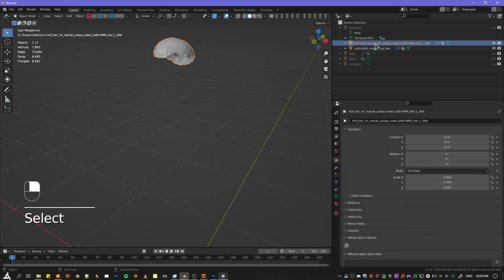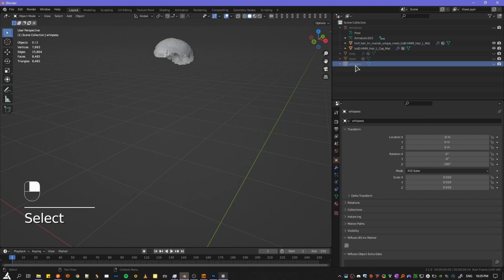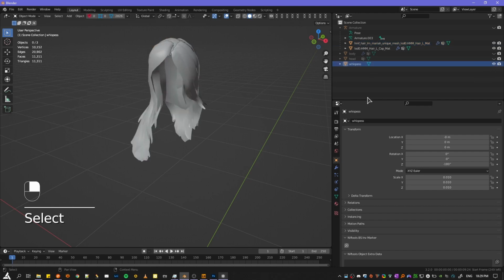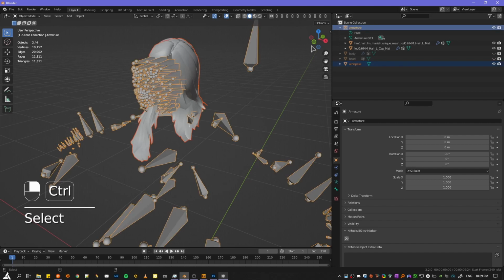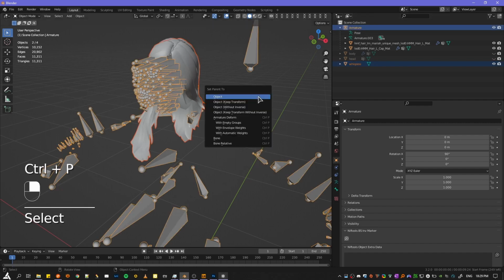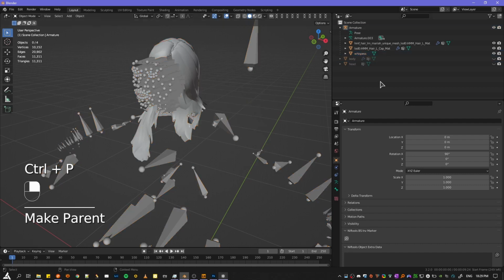Okay, now we have our hair here. This is the hair we want. Now what we're going to do is click the hair and the armature, Control P, object keep transform. This basically makes it a child of the bones.